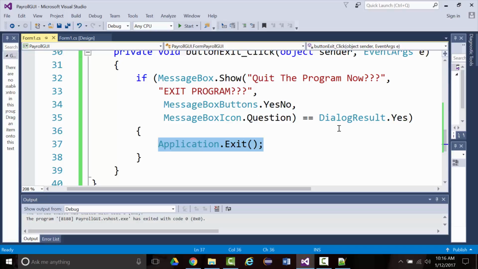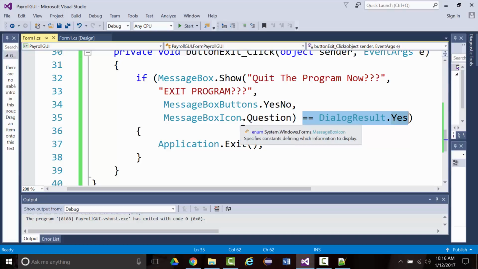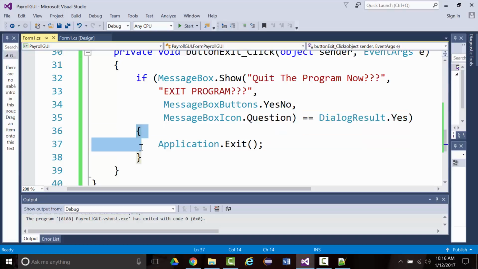Okay, so are you sure you put this part in, and you put it in correctly? Is it showing the yes button and the no button? Yeah, just no matter what button. Okay, did you put this inside of curly braces? All right, then let's take a look at what you got.